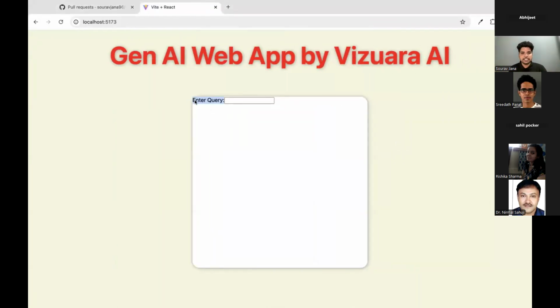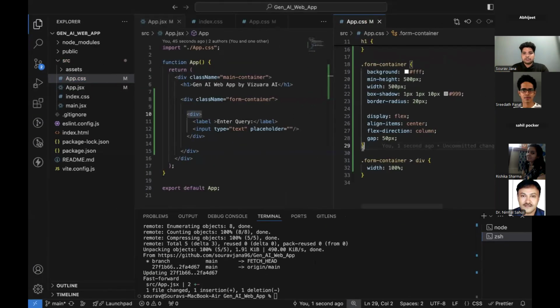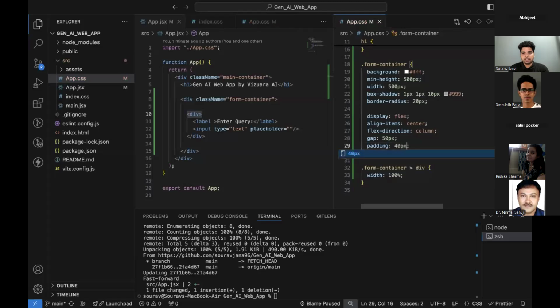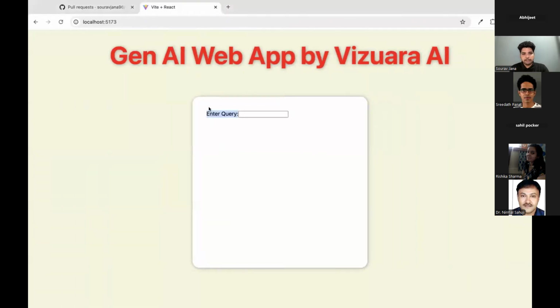So here you can see it is now starting from the left. Now there is no space here, right? In the top or in the below. So to do that, we'll be putting some padding here in the form. Now let's put some padding here. Let's say 40 pixel. Okay. Now you can see there is some space in top and bottom, left, right, right? There is some space. Now this is done.